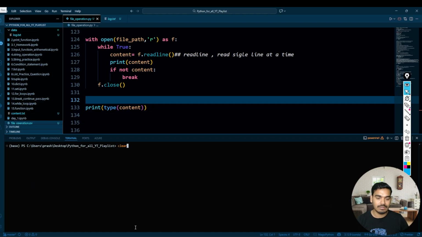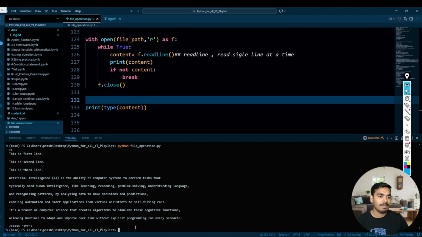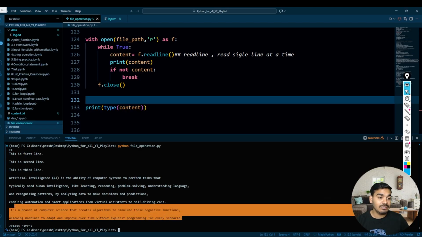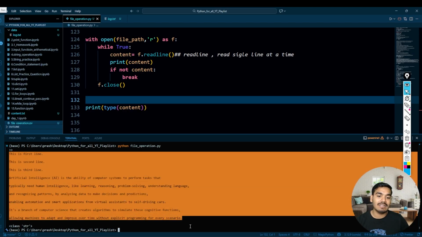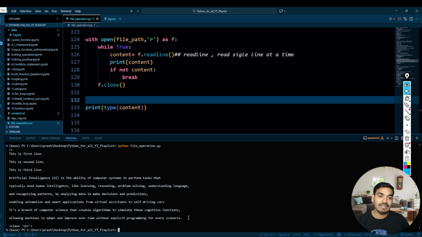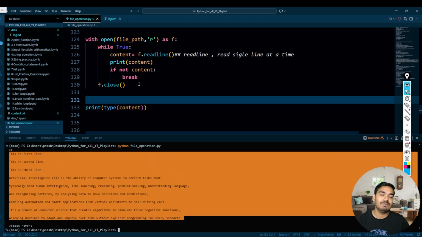Now let's execute this. See, this is the first, second, third, and the execution is so fast that you got everything at the same time. But it is not, guys. You are getting everything at the same time, but it is reading one by one each line. I think it's making sense, right?